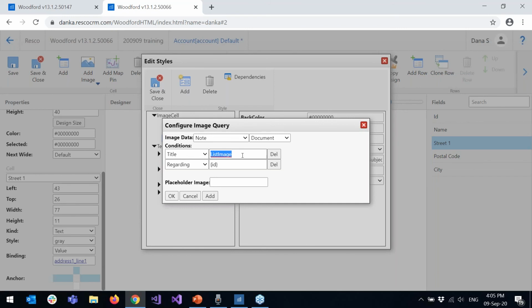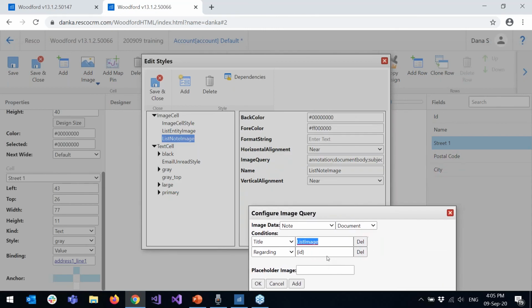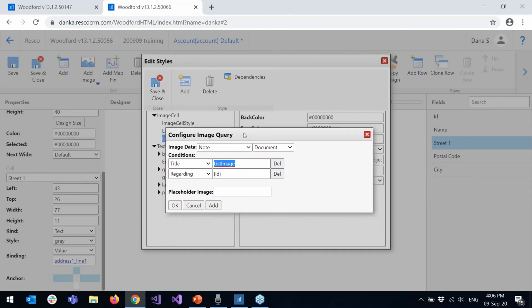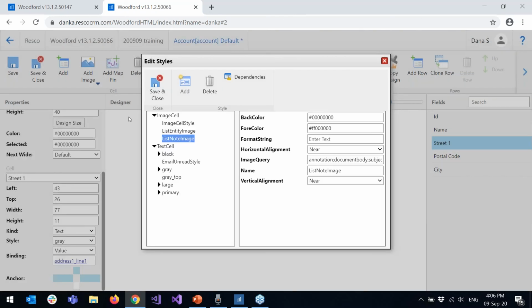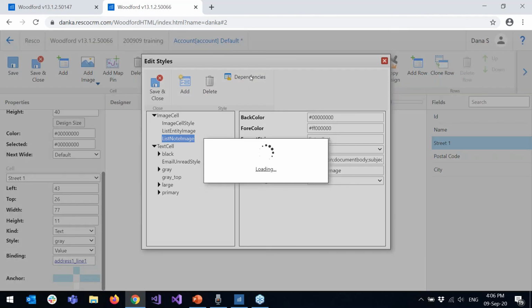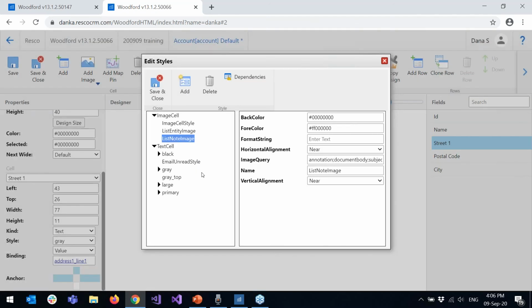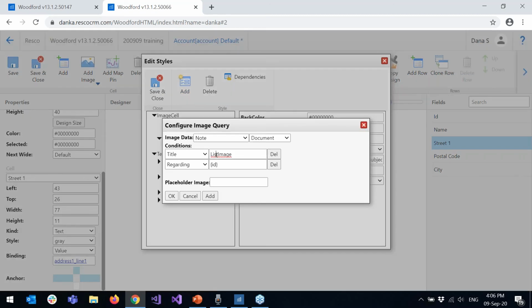So what I can do is change this list image to form image. However, again, this would change the style project wide. So if I use this style named list node image anywhere else, it will just change this binding, change this image query to form image, which is probably not something anyone wants. And actually you can check in dependencies where it's used, but okay, I don't want to change it anyway. So let's create a child of this style and change the image query to form image.